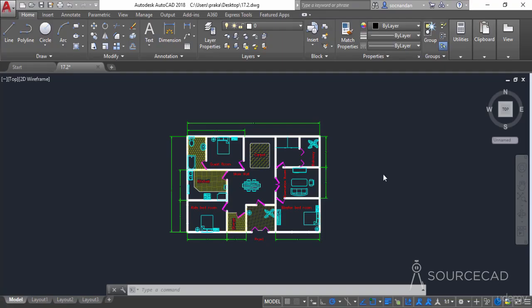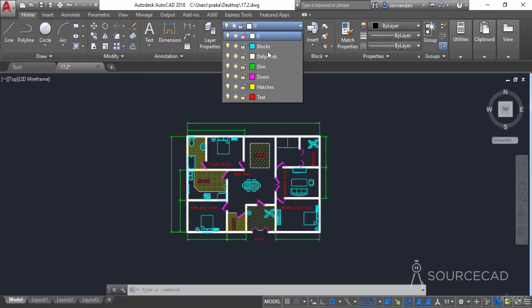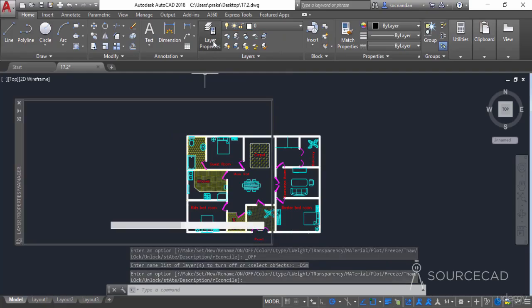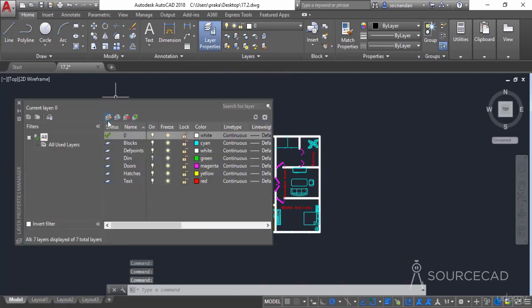So in this case, we have these dimensions and they are indicated with this green color, but right now they are simple dimensions. They are not annotative. So in order to make our own annotative dimension, I'll first turn off the layer which contains these dimensions. So that's dim layer. So I'll click on this light bulb icon and they'll be turned off. Now let's go to layer properties and create a new layer.